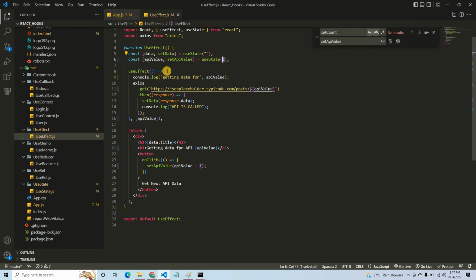Now I use this useEffect hook. Inside the useEffect hook, I just console log that I'm getting the data for this API. Initially we will get data for the first object, and then I'm calling this API, where the API value is dynamic. Initially this is 1, so we can change the API value and then get our data according to the API value, and then we get the response from the API.